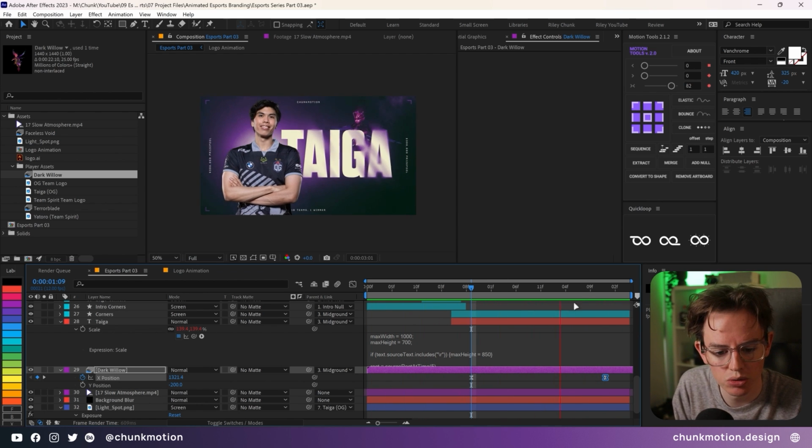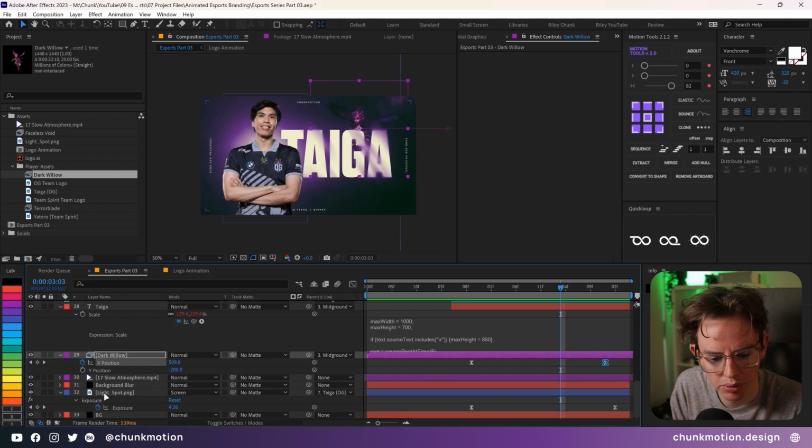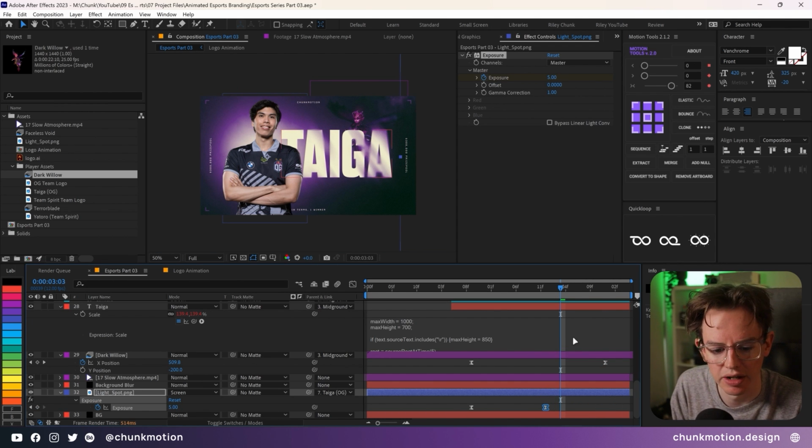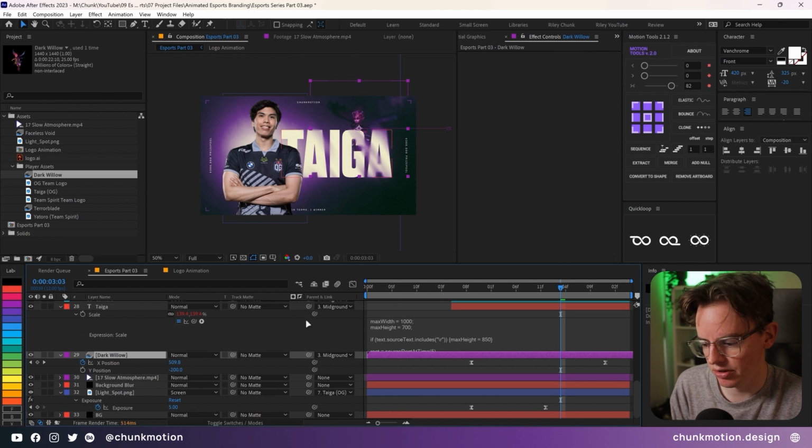It's looking pretty decent though. I do want to, I think, retime this light spot second keyframe a little bit, bring it in a bit sooner so it doesn't take so long to liven up the scene. But that hero there looks really good.